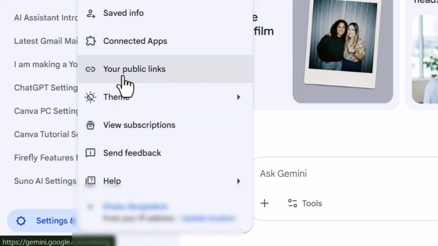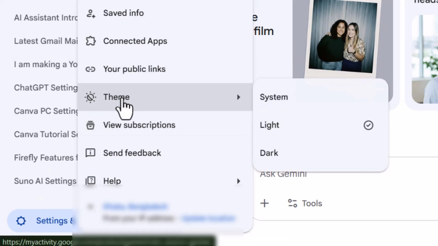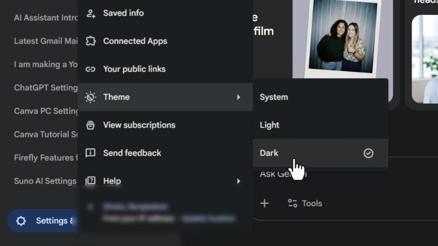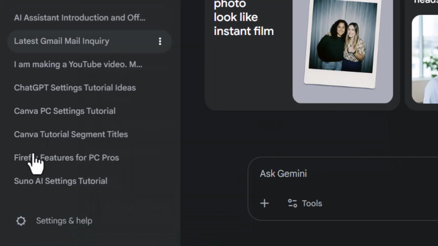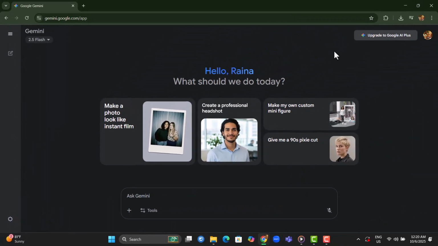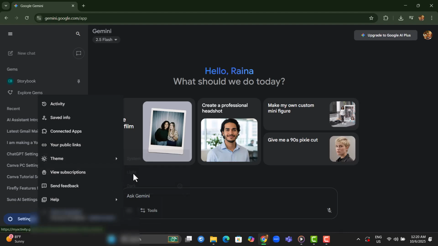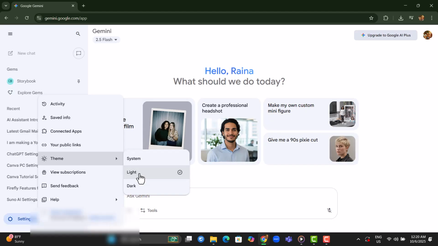Step 3. From the menu, select Theme and click on Dark Theme to instantly switch your Gemini interface to dark mode. Your preference will be saved automatically for future visits on that browser and device. Step 4. To switch back later, repeat the same process, then choose Light Theme from the menu.